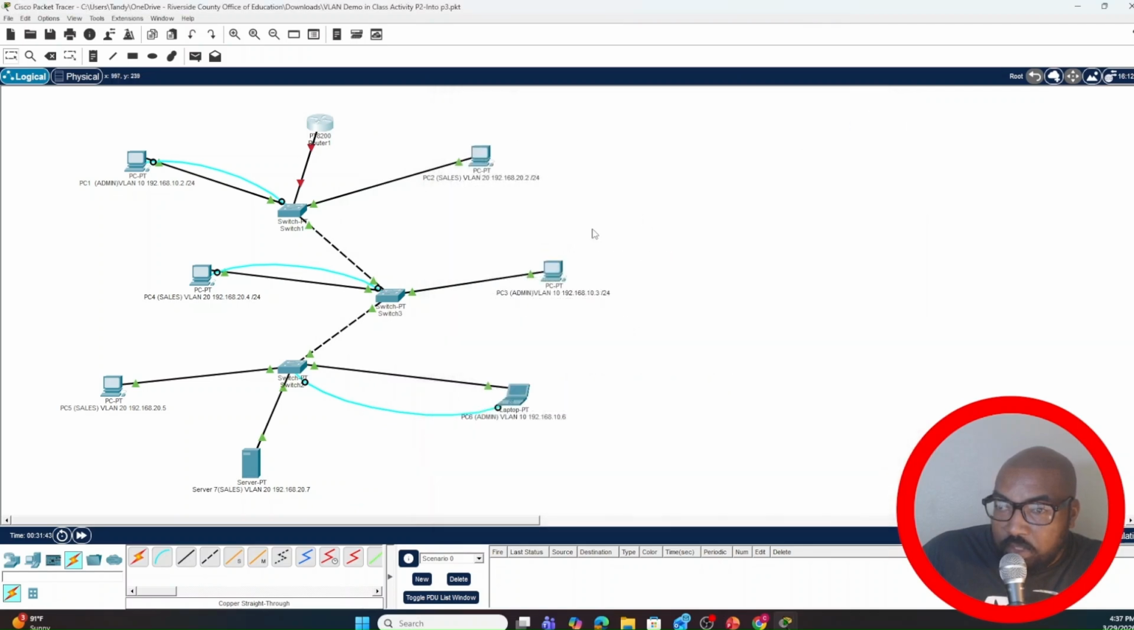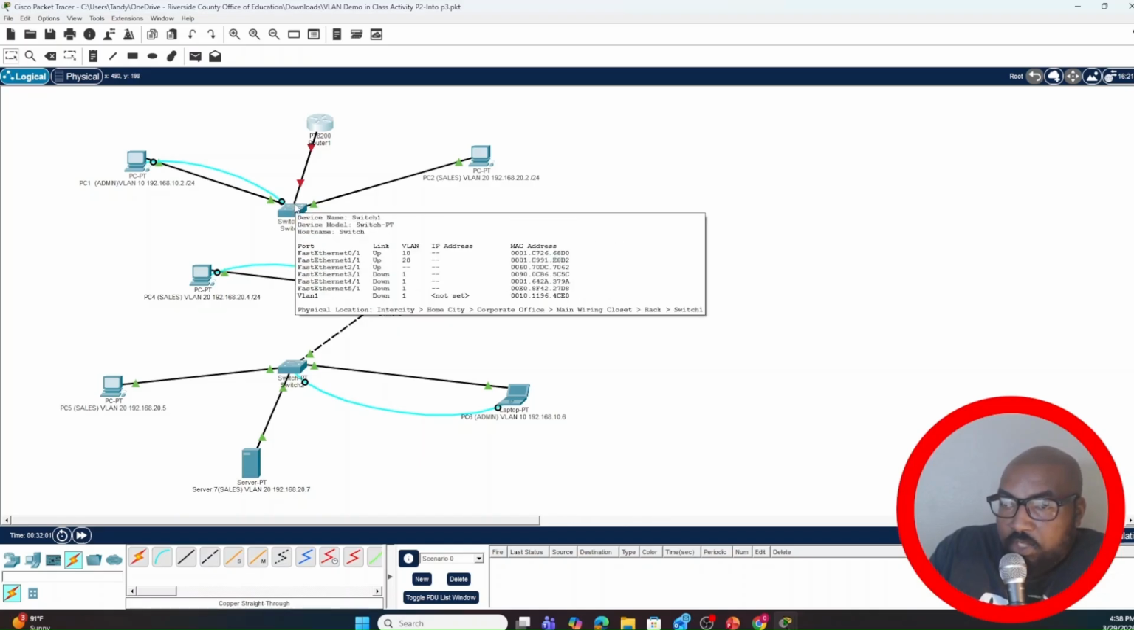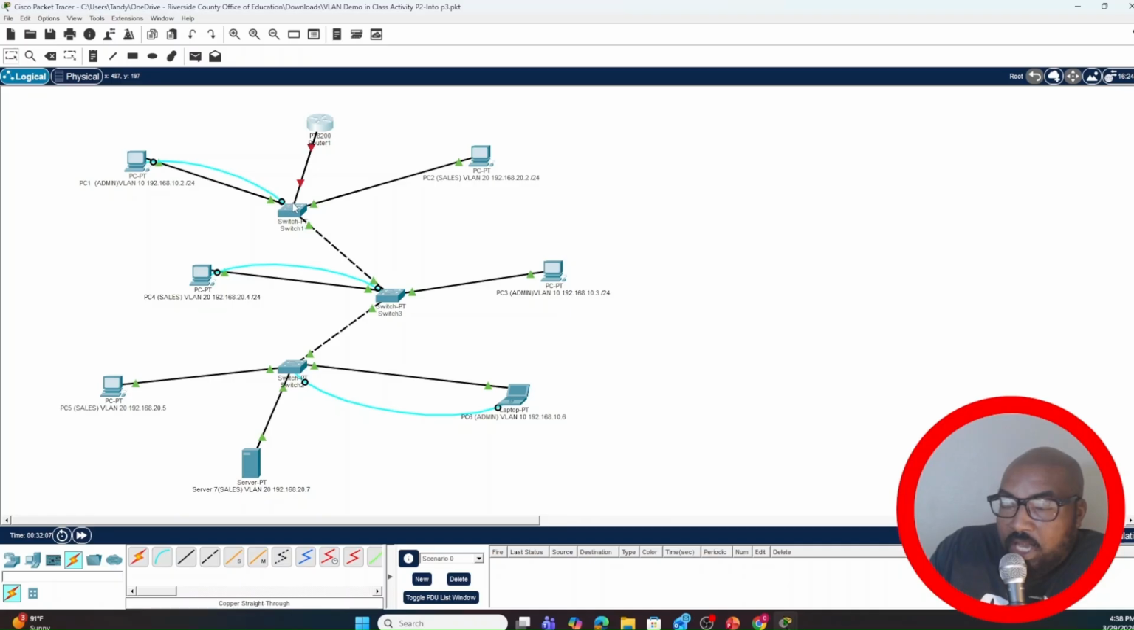Okay, so if you remember from our other videos, we had the trunk in between the different switches. We had to trunk these ports. So we are going to have to trunk this port. This is 3/1. 3/1 needs to be trunked. As you can see here, it is down right now. That's because the router's not up yet. However, we are going to have to trunk this port. We've got to get this port trunked.